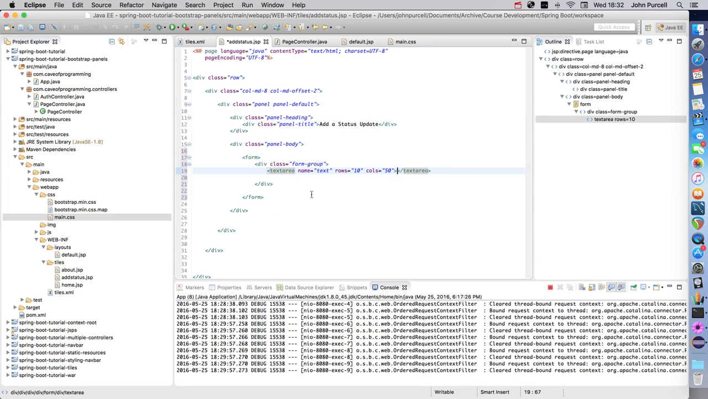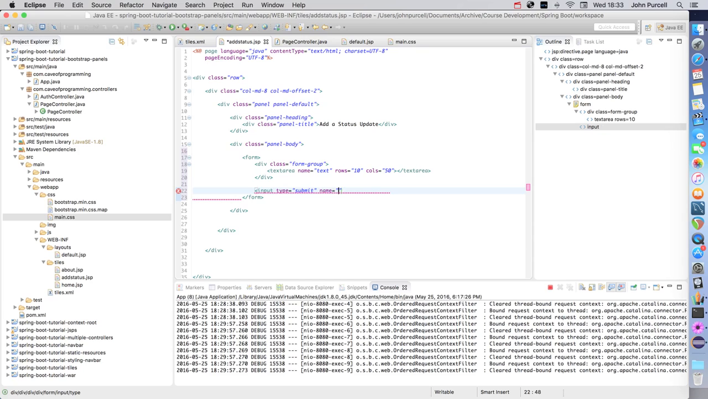Okay, so the other thing we need is a submit button. So after this div with the textarea in, I want to have a button that goes underneath that. So again, standard HTML, let's say input type equals submit, name equals, let's give it a name, submit, value equals add status or add or update or something. Whatever takes your fancy really, and I think that's all we need there. Let's make it a self-contained tag with that slash at the end there.